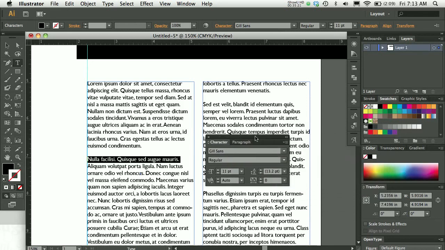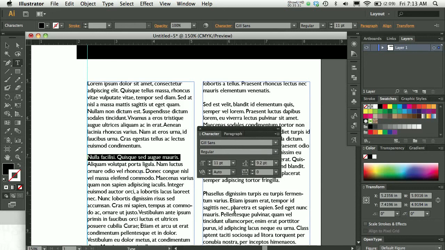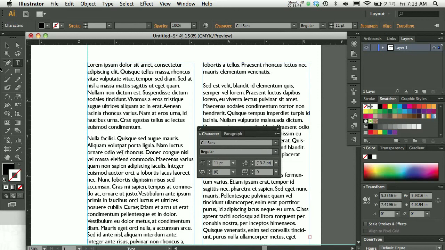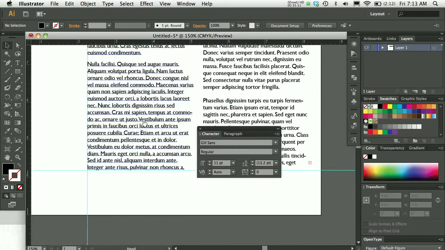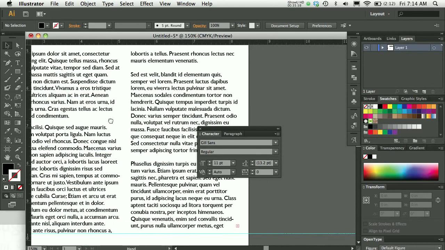And I'm going to watch over here, just to keep an eye on it. This is my leading. My default leading for 11 points is 13.2. That's what's coming up. So I'm going to kind of work this a little bit. I did Option up arrow twice, and I kind of like this a little bit better. I'm happier with that. So I'm going to go ahead and manually do that. And notice that by doing that, I actually put myself just about right on the line there, so that was kind of a happy accident.